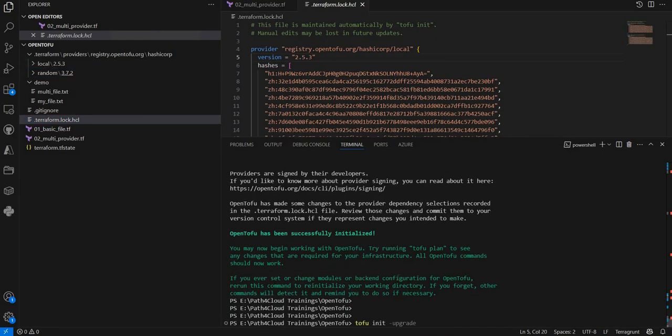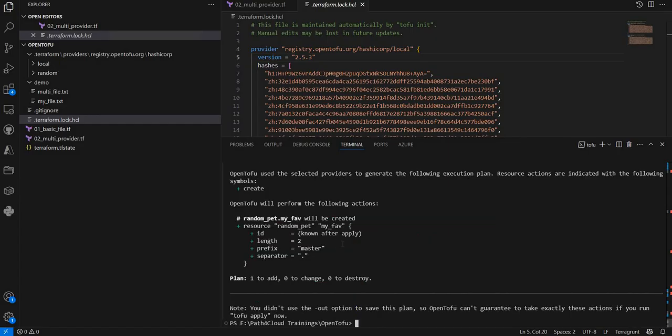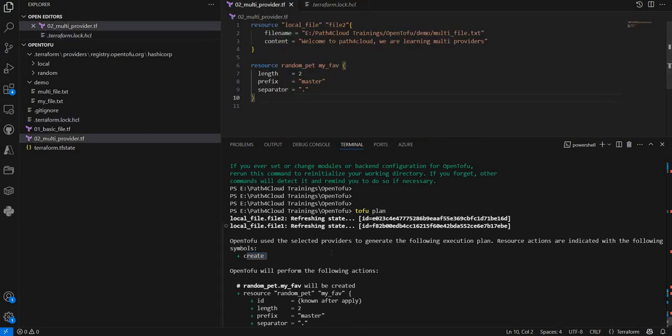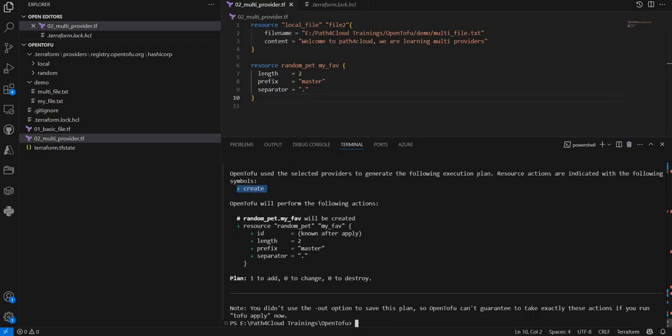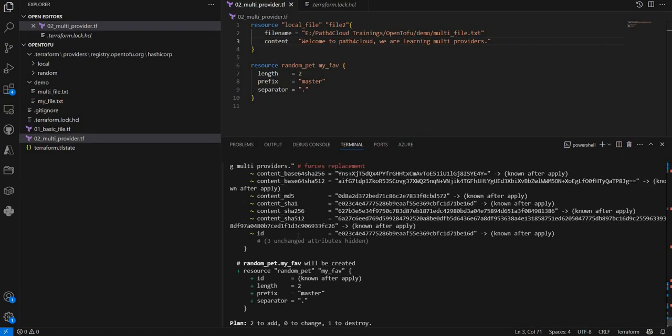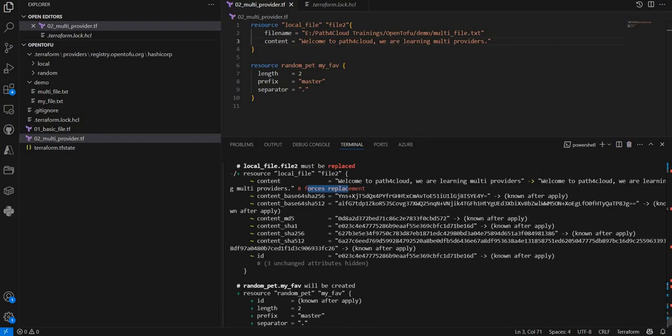And now if you run plan, it will give you a create only, because there is no change in the previous state. You can see it says 1 to add, 0 to change, 0 to destroy. But let me change it here, add one dot, and now if you plan, you can see it is saying I need to replace. Why? Because it is a different string.